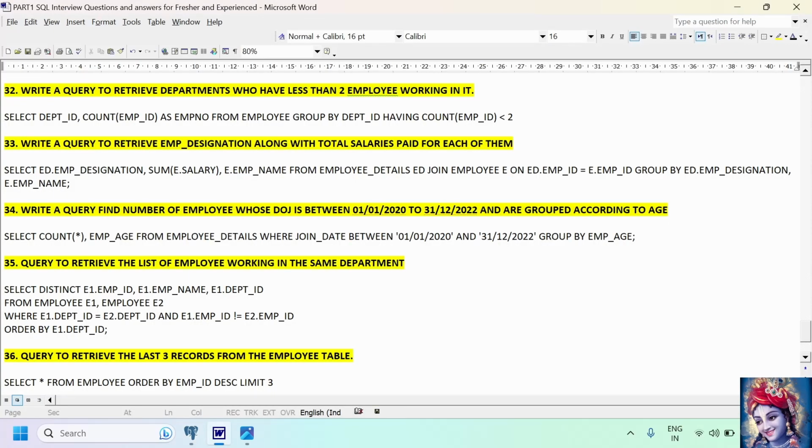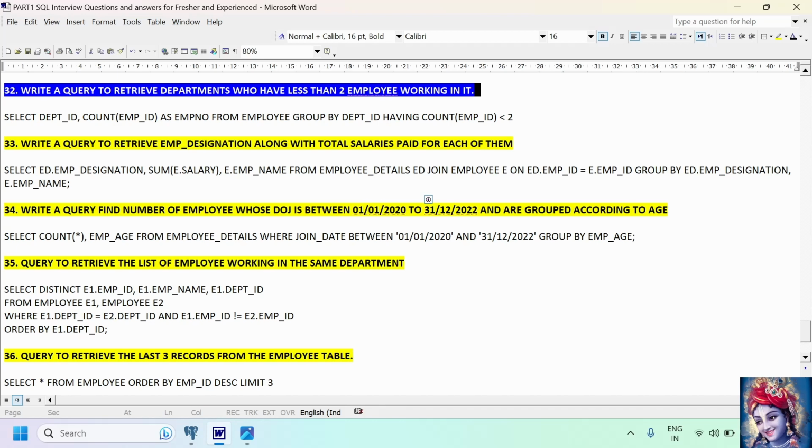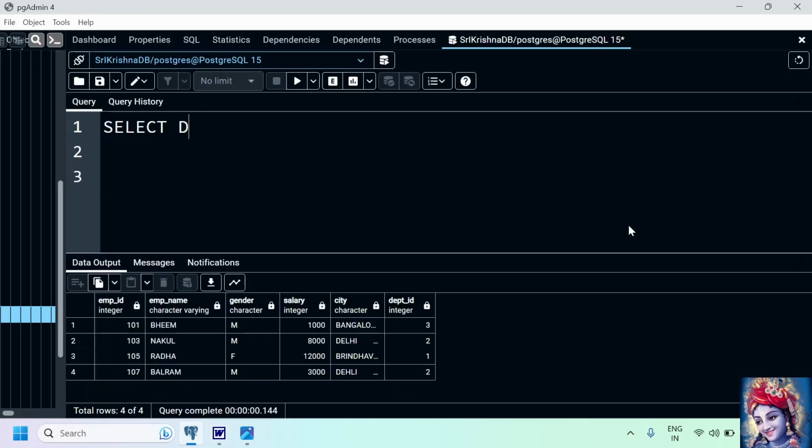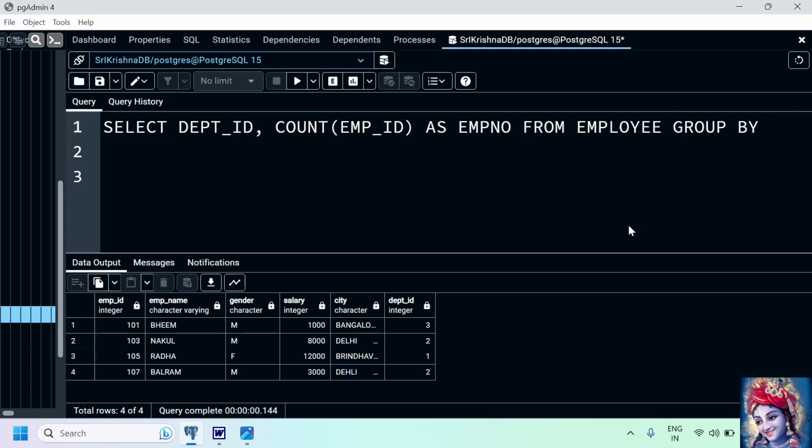Let's see the next question. Write a query to retrieve departments having less than 2 employees working in them. Select department ID, count of employee ID as employee number from employee table, group by department ID having the count of employee ID less than 2.